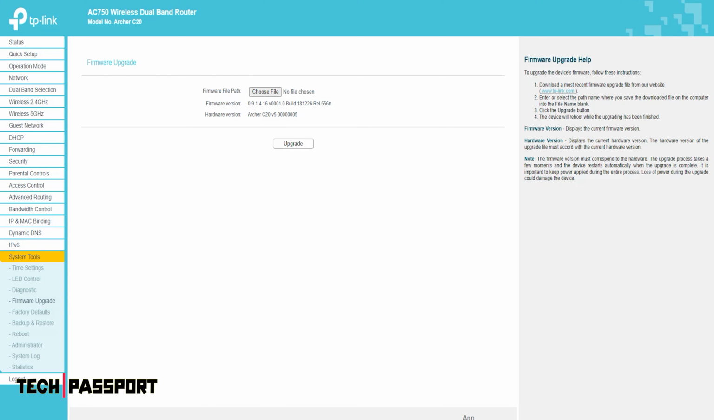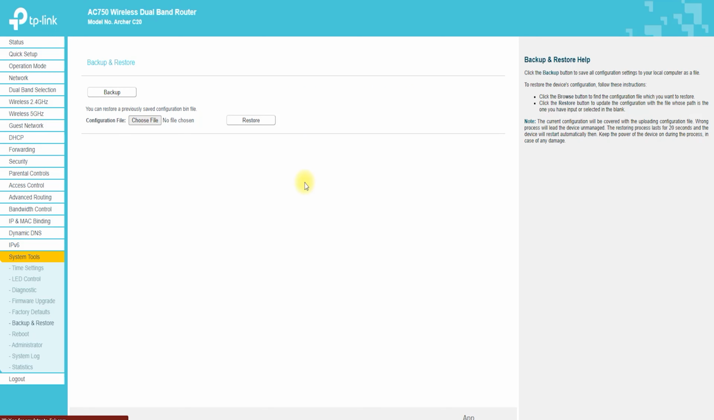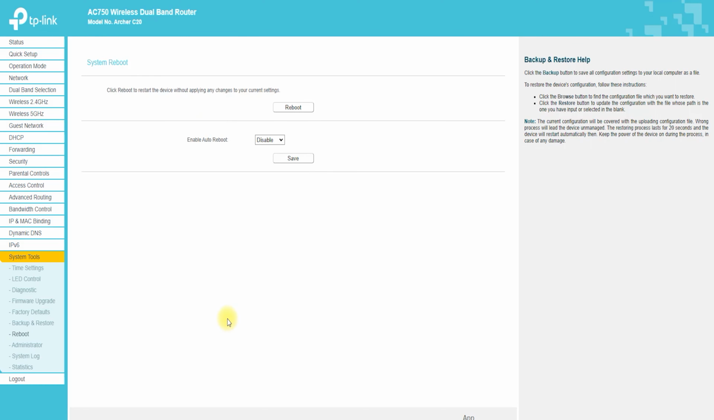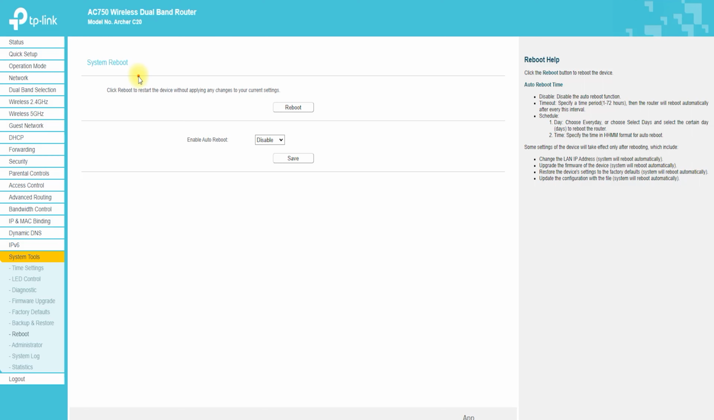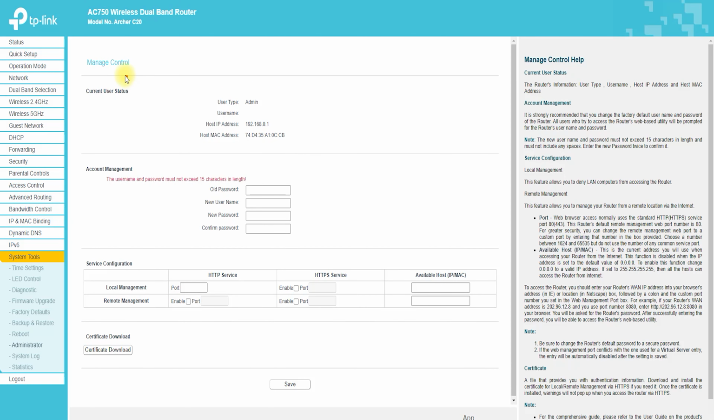The TP-Link Archer C20 router has several system tools that can be accessed through its web-based management interface. System log: a record of system events, including successful logins, firmware updates, and network errors. Firmware upgrade tool for upgrading the router's firmware to the latest version. Backup and restore tool for backing up and restoring the router's configuration settings. Configuring advanced system settings, such as the router's time zone, password, and system name.